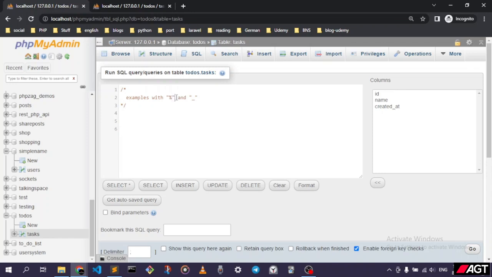The percent sign represents one or more characters, unlike the underscore sign, which represents only one character. Basically, as I said, it only represents one character, and everything will be cleared up once we do our example down here.